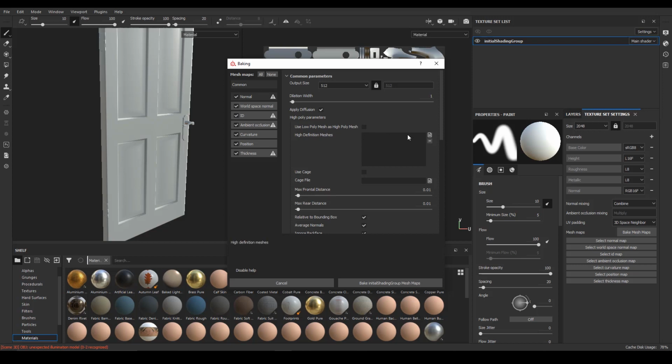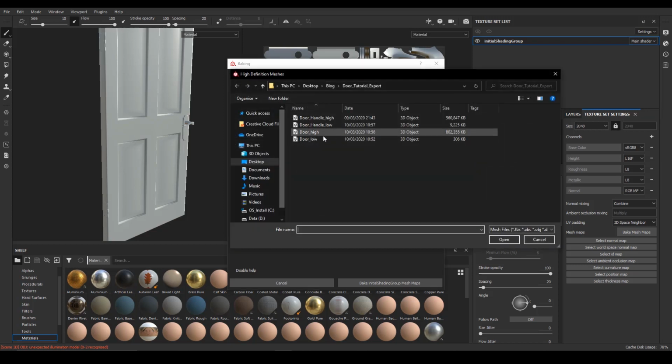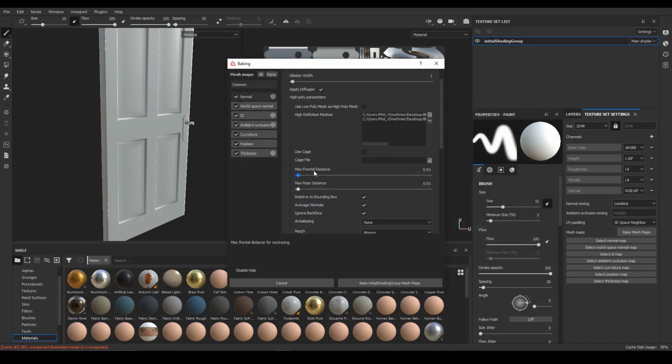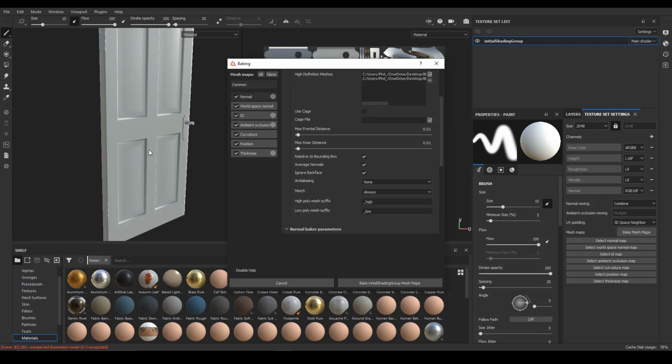So the next bit I'm interested in is this folder here where I load in my high definition maps. So our high maps are going to be our door handle underscore high and our door underscore high. These are the two models we exported from Zbrush. This next section on frontal distance reading and rear distance reading, that's how far away the high poly can be from the low poly before it starts to actually generate a texture. So it is important that they both occupy the same 3D space, these two models and your low poly. But we can adjust that if we find that we're missing parts.